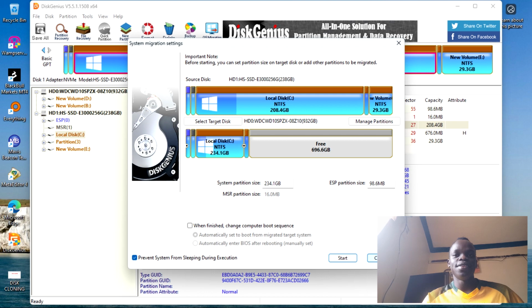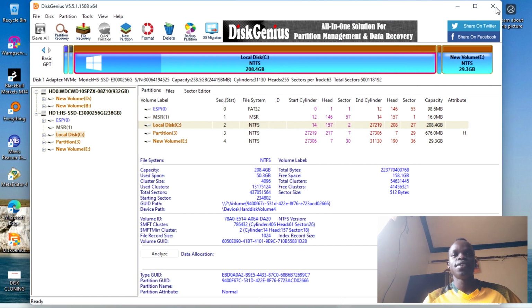So this is the last part. You just click on start and it will move everything. That's all.